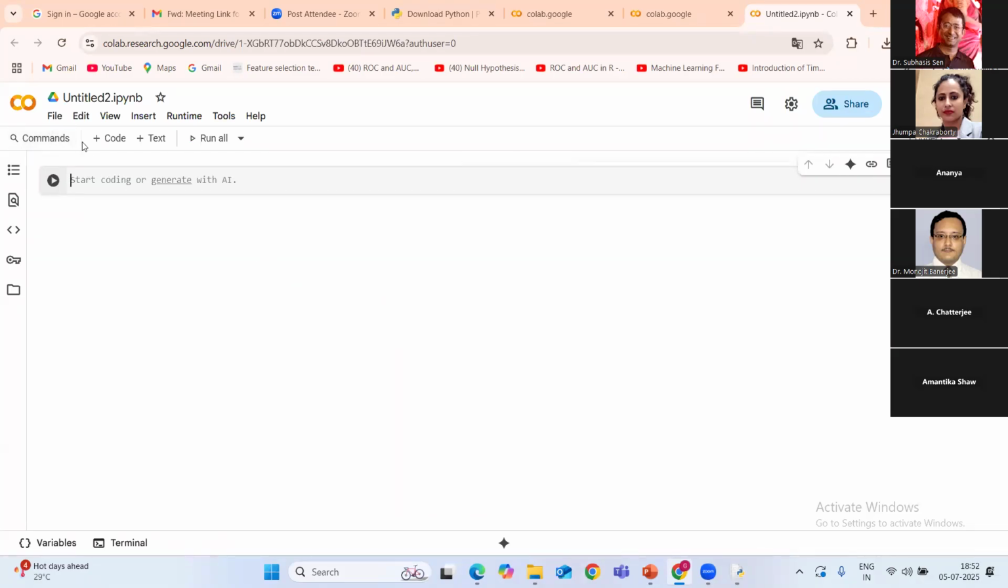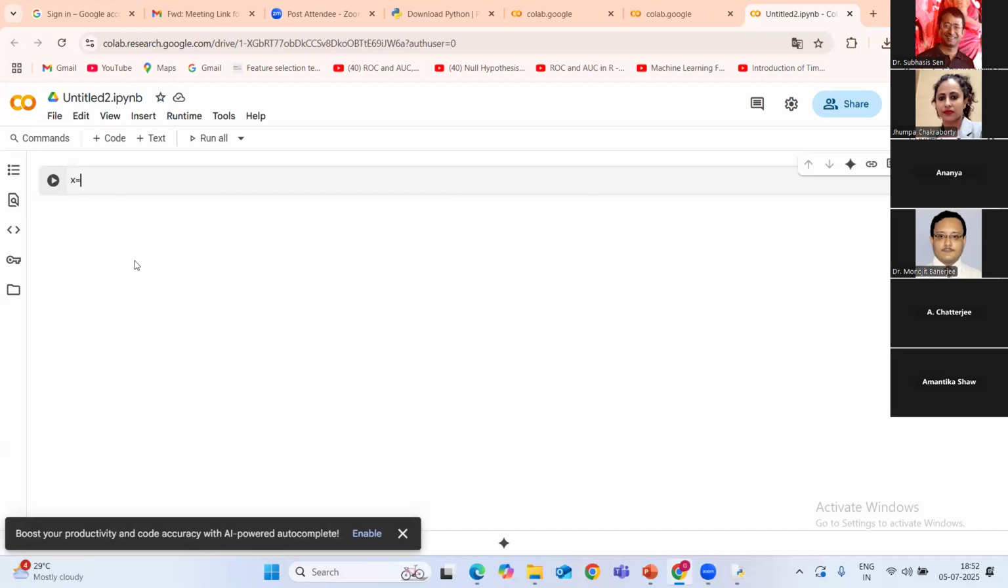So we get the two things. One is the code, another is the text. In code, basically, we write the programming code: some statistical program, some machine learning program, some mathematical program code, some functional program code, anything. And text is for the documentation. Say I am writing in the first line, x equal to y equal to z is equal to 50.